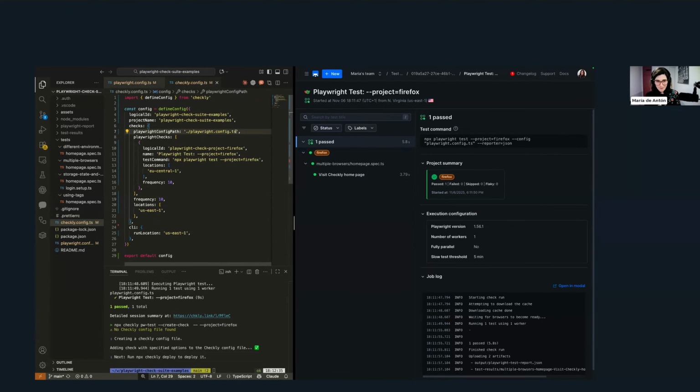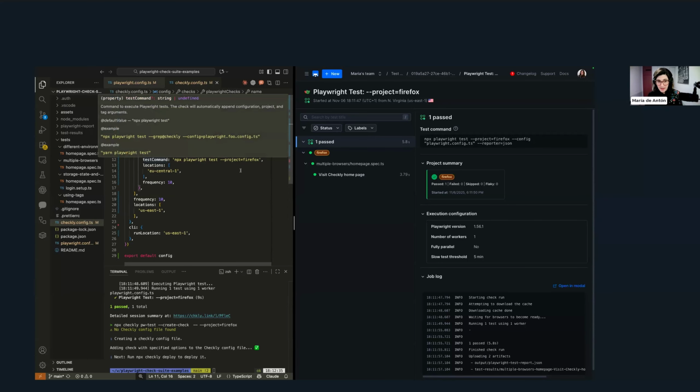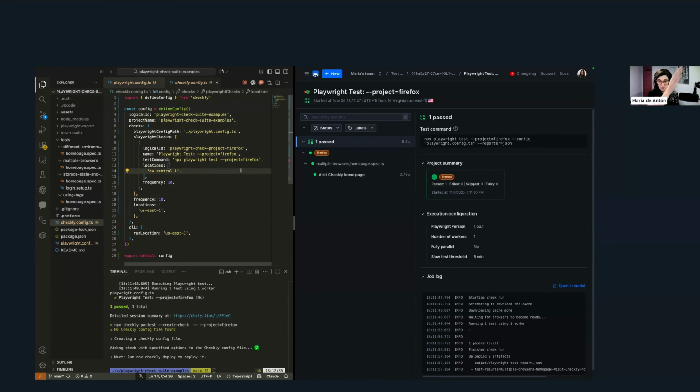In this case, I'm using the default one, but if you were using something like a smoke or any of those environment-related ones, you could reference it here, or even reference it at the Playwright check level in here, and tell us for each one of the checks which config you're targeting, which I find very, very cool and exciting. Okay, so what else you can see here is that the test command is npx playwright test with the project Firefox.